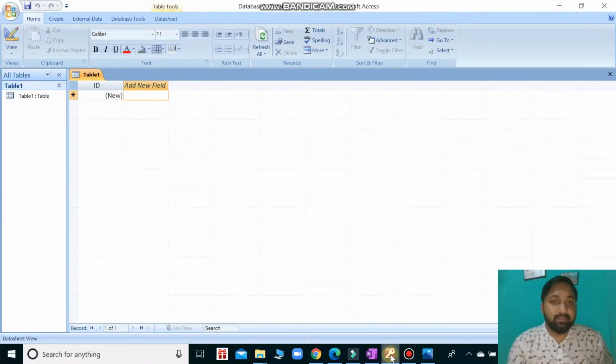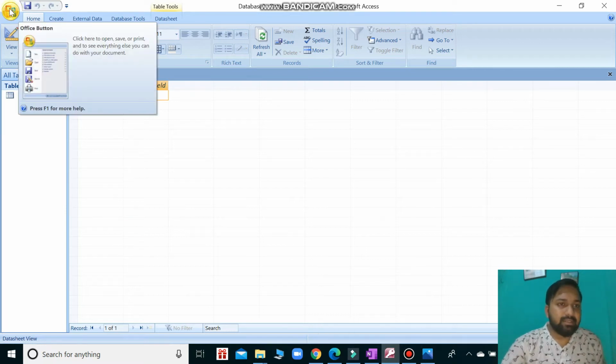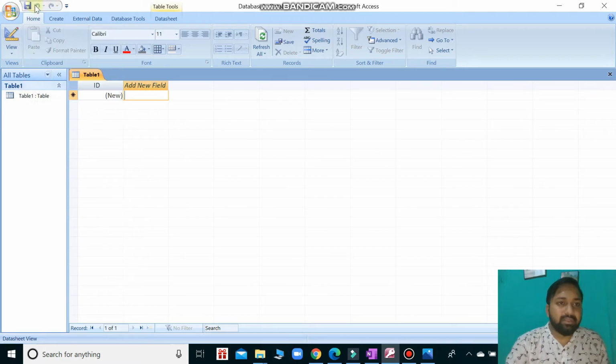So this is my MS Access 2007 interface after creating the database. How to create the database I will show you later. See, in MS Access 2007 there is an office button, but in 2010 there will be a file tab. This is called the quick access toolbar, and this is the title bar where the title is displayed. Now see, home, create, external data, database tools, datasheet, these are tabs.